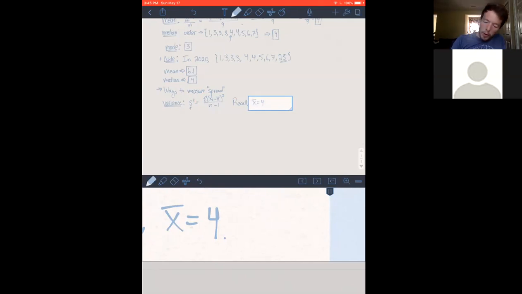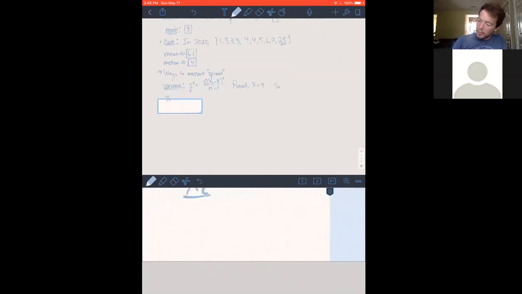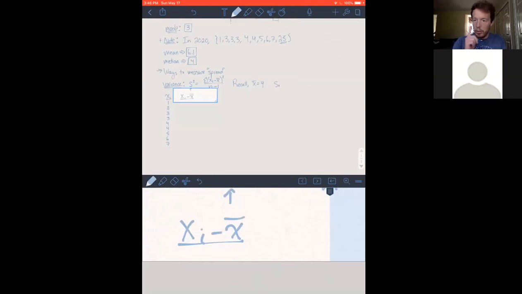So x bar is equal to 4. So what we do is, I think the best way to get through this calculation is to write a table like so. So our x observations are listed here, and next, we want to know the deviation of each of these observations from the mean. So what is the difference between each observation and the mean?